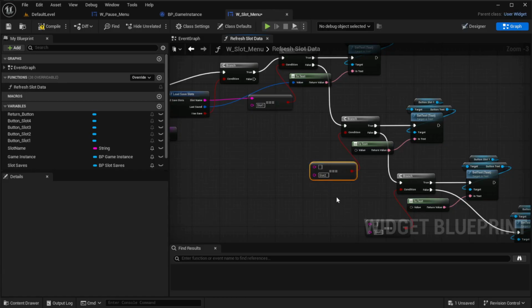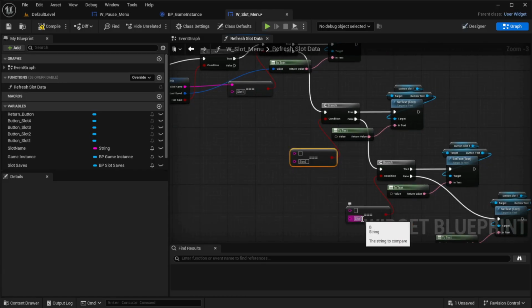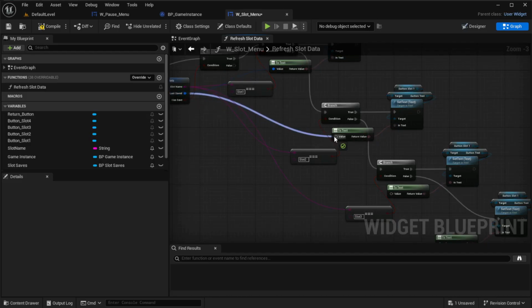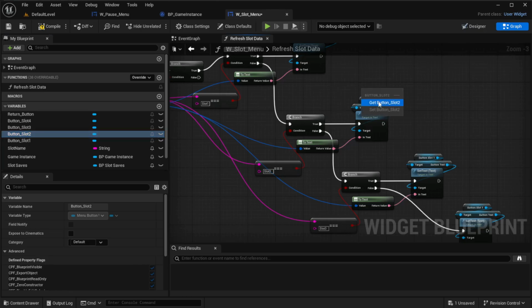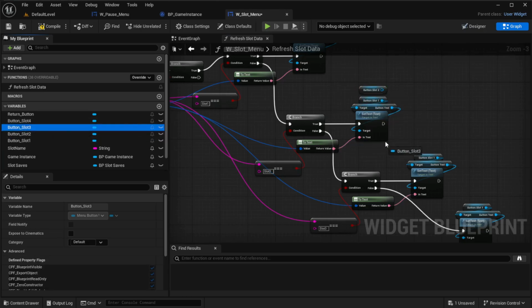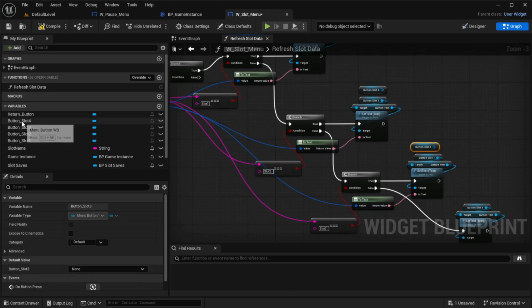Then we want to go to the comparisons there and change slot 2 and slot 3 and connect the break slot name to each comparison node and the last save node to each of the 2 text nodes, and then change the button slot nodes on each of those sets.